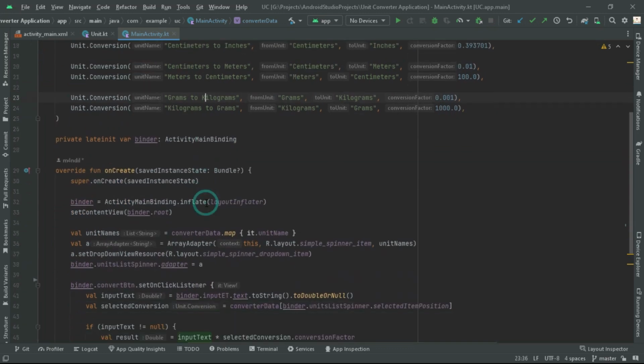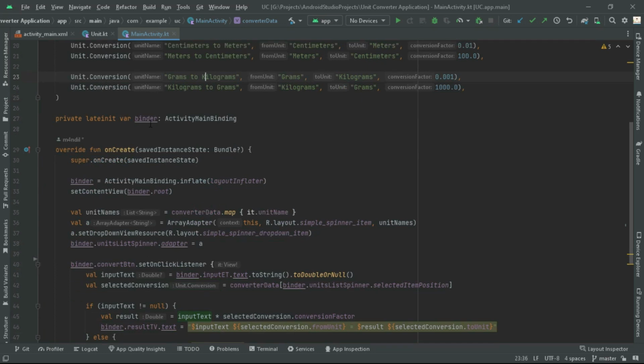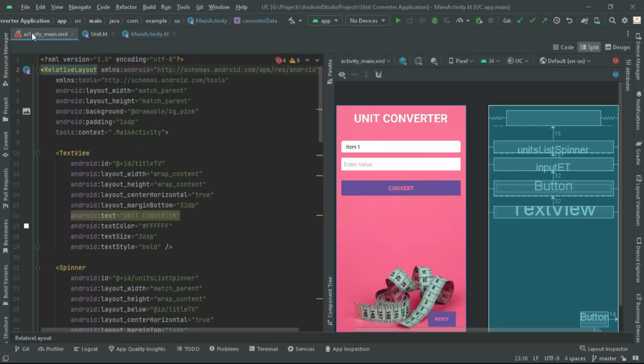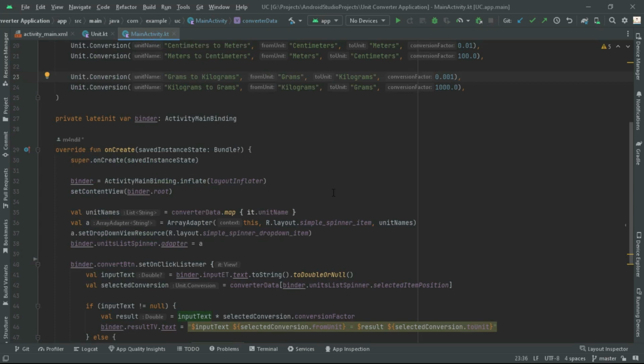Similarly, I have also created a variable known as binder, giving it a lateinit initializer, meaning we'll be initializing it later in the program when we use it, but it is not null. The main purpose of the binder is to connect all these views from our main activity, so we can alter and modify them in our own way.